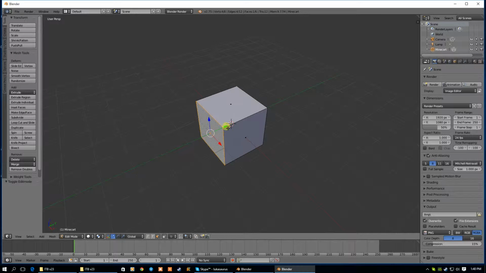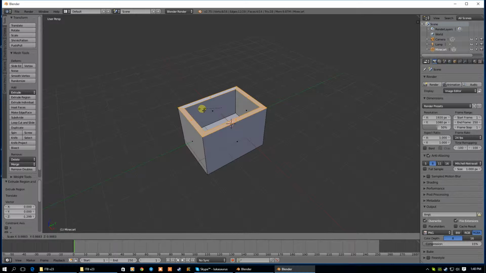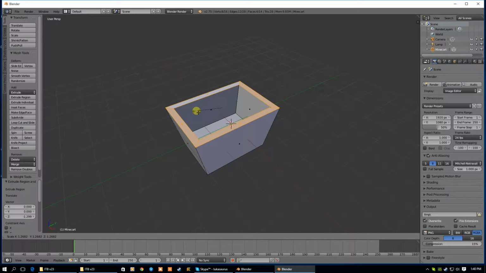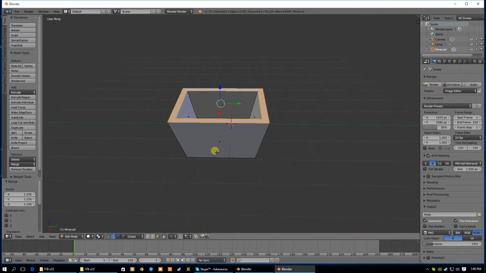So I'll go into here. I'm going to pull this a little bit this way. I'm going to inset this top bit and extrude that downwards. Now with these top faces here, I'm going to grab these four and scale them outwards a bit. Okay, so I get that minecart looking thing there.